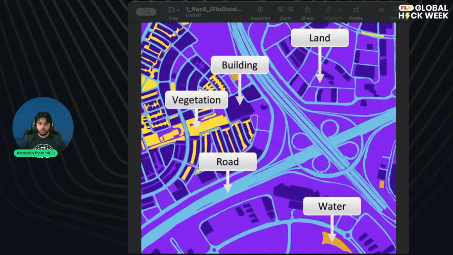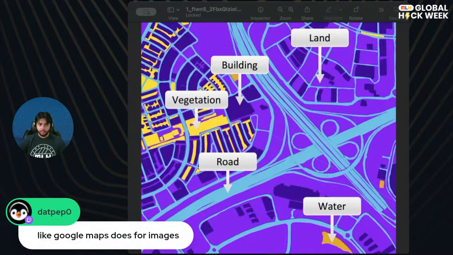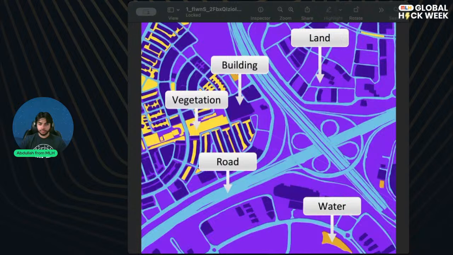You can also do different types of segmentation. Usually people do a very broad segmentation of, hey, this is vegetation, this is a building, this is maybe a field, for instance. Like Google Maps does for images. Yeah, pretty similar, exactly. They don't do this exactly. They have a slightly different technique, I think, but it is very similar.